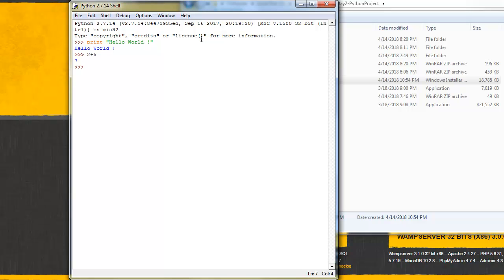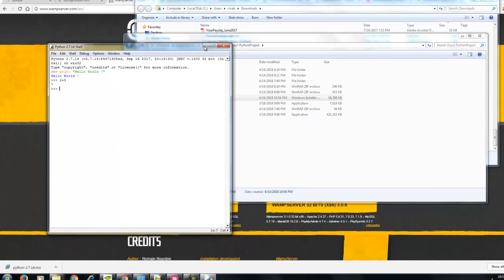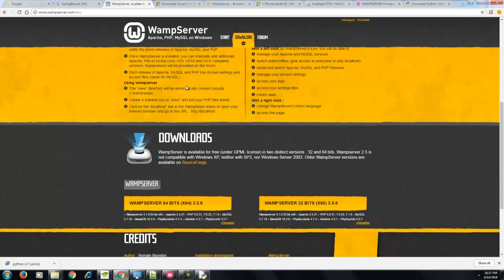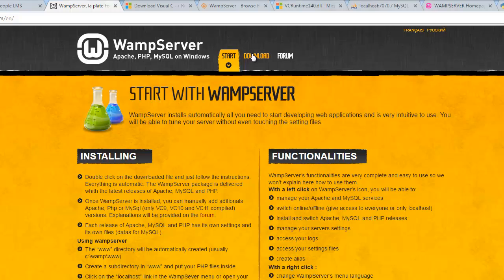So this is our command line interface where we'll be going to write our program. Okay, the next thing which I'm going to talk about is WAMP server. So we went to this website, we click on the download link.